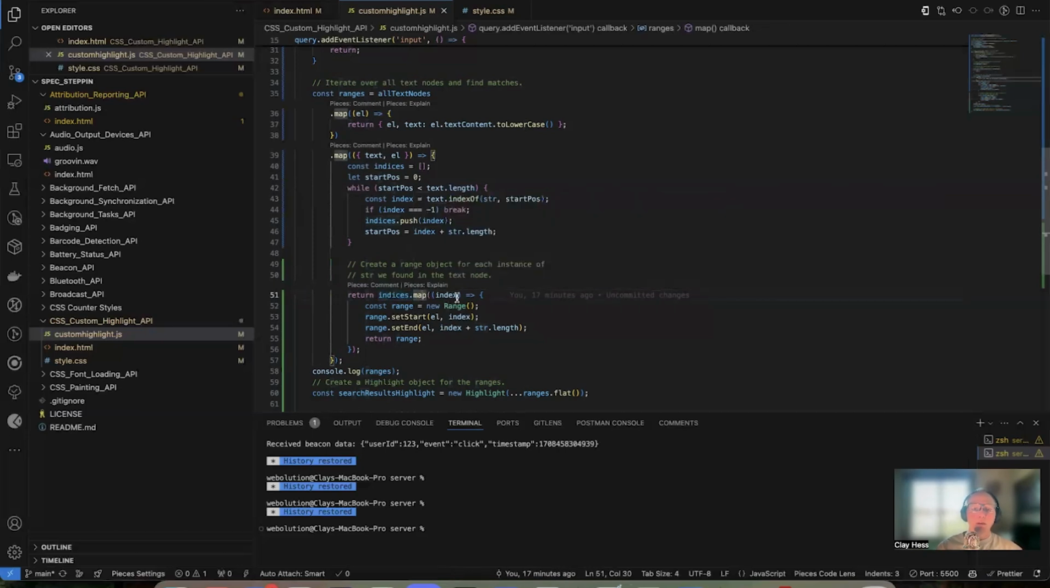And I'm mapping, and I'm just doing the regular index 0, 1, 2, and so on and so forth. I'm creating a range, okay? And then I'm setting the start of the element at the index, which starts with 0, and I'm setting the end of that index plus the string length. So if the index is 1, plus 5 would be 6. And then I'm returning that range.